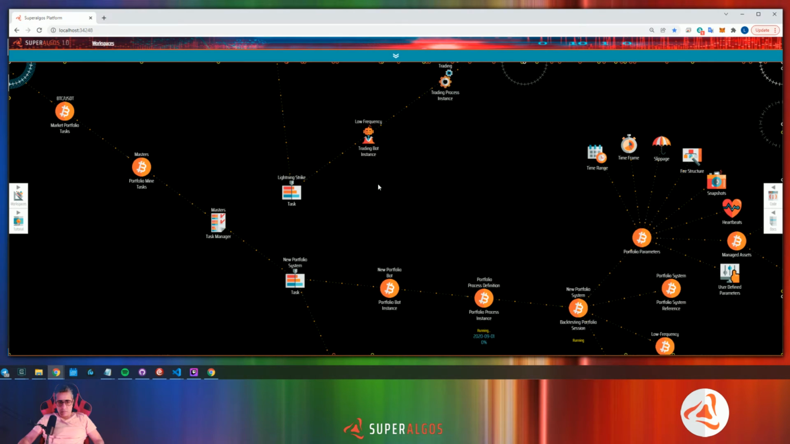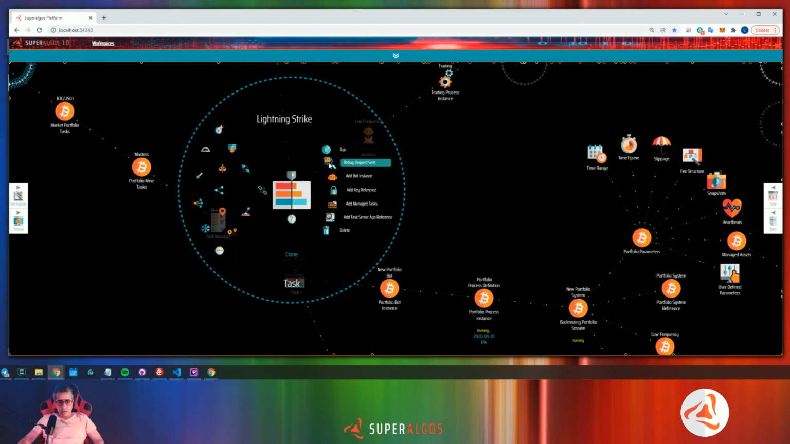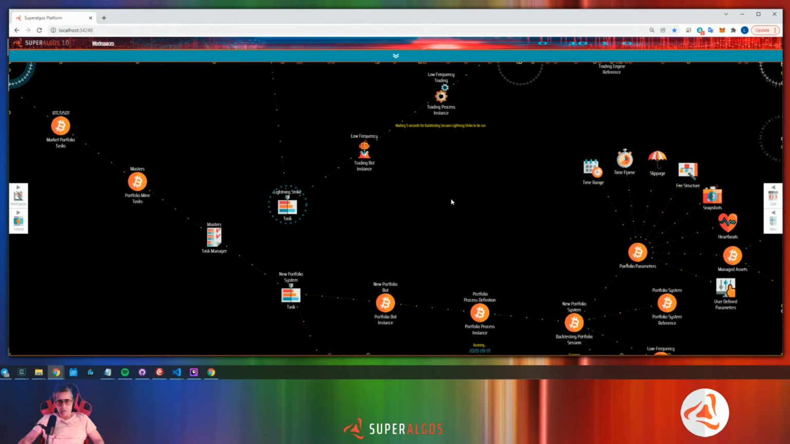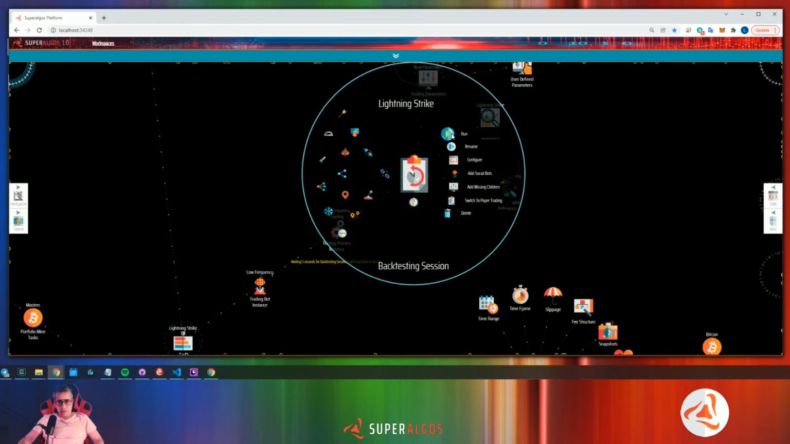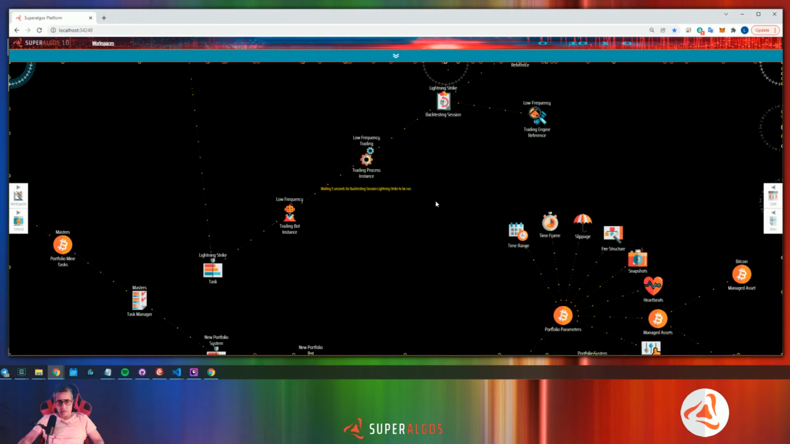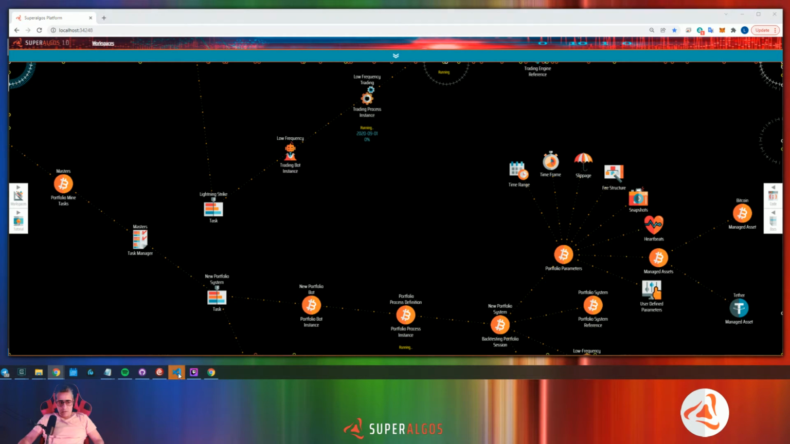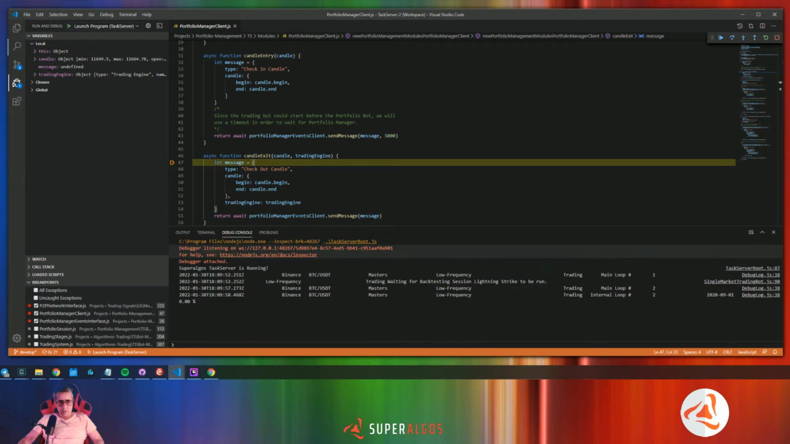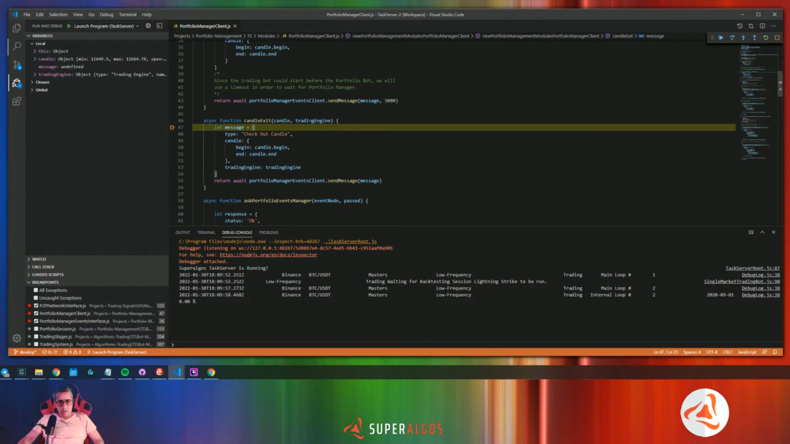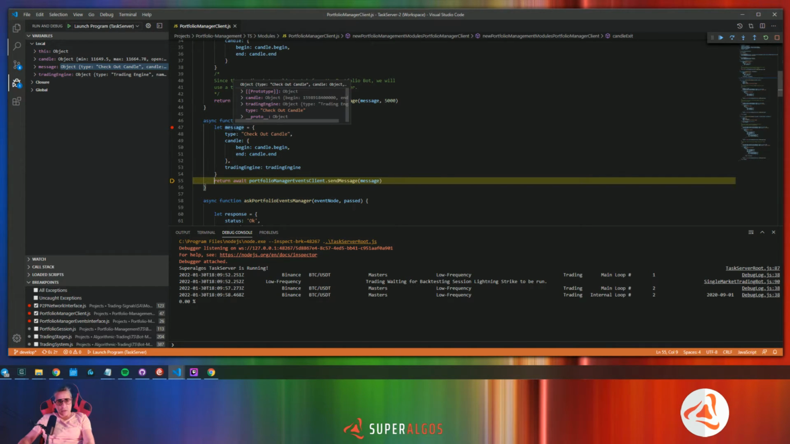Okay, then debug, and then run this. And now we are in task two, where we are going to have the trading engine injected into the message.